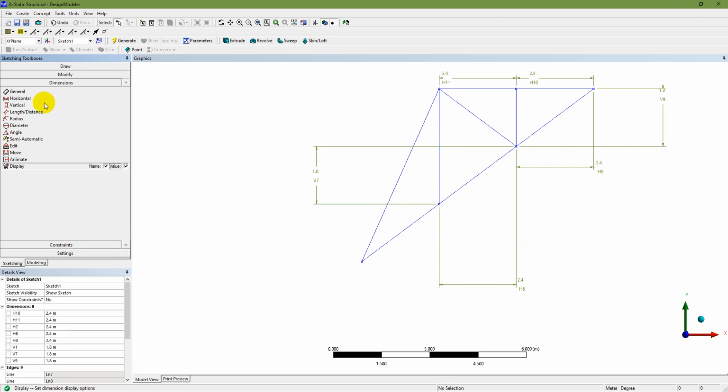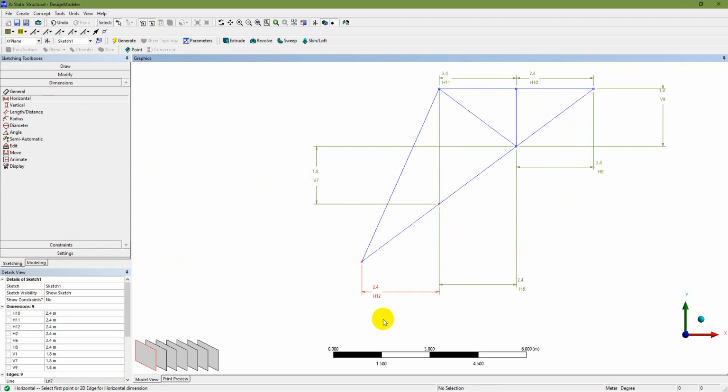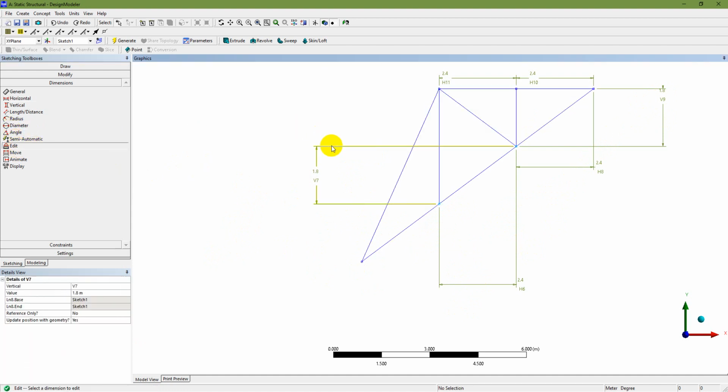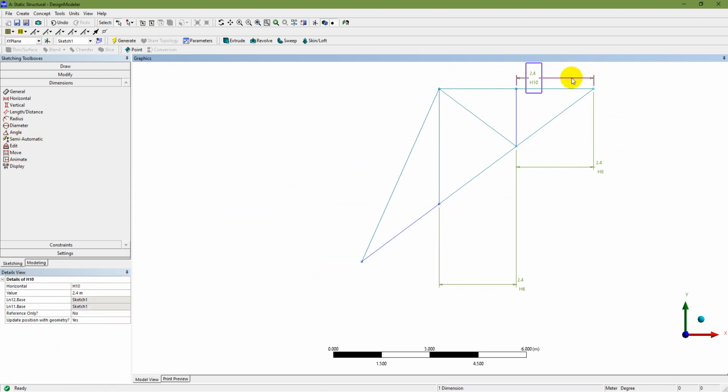And if you want to add a dimension, just click on horizontal, select 2 points, and so that is 2.4, but it is over constrained because we have already added this dimension for that point. So I'm going to just remove it. So then you can see that this is 1.8, that is 1.8, and then that one is also 1.8. So you can simply go to edit and then you can delete these dimensions. Okay, so the model should not be over constrained.